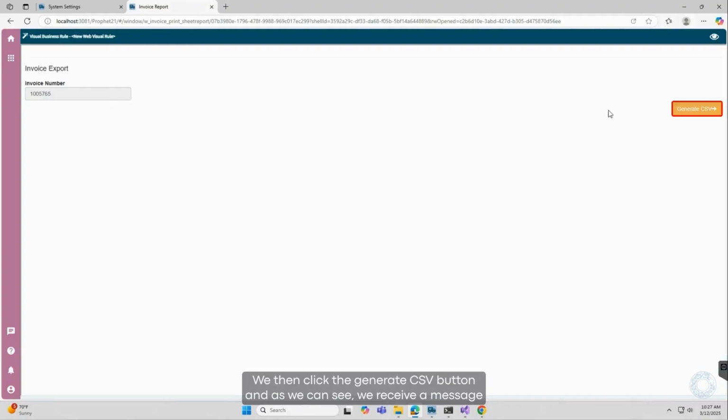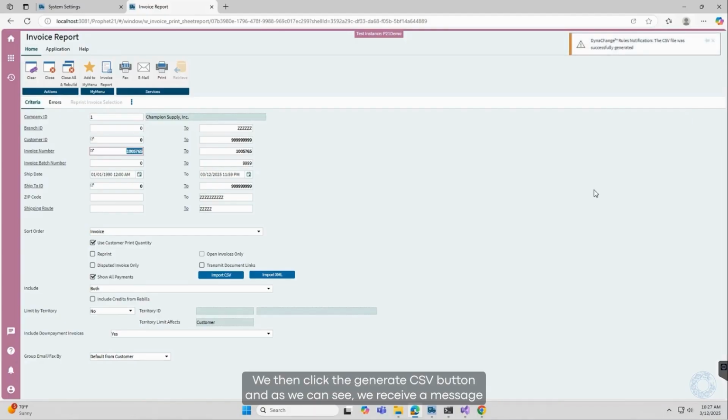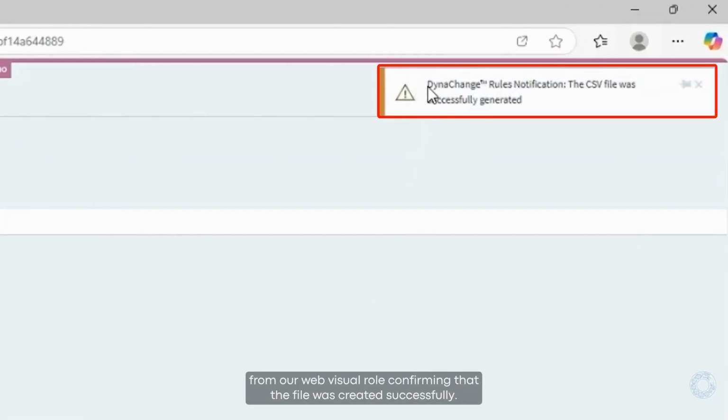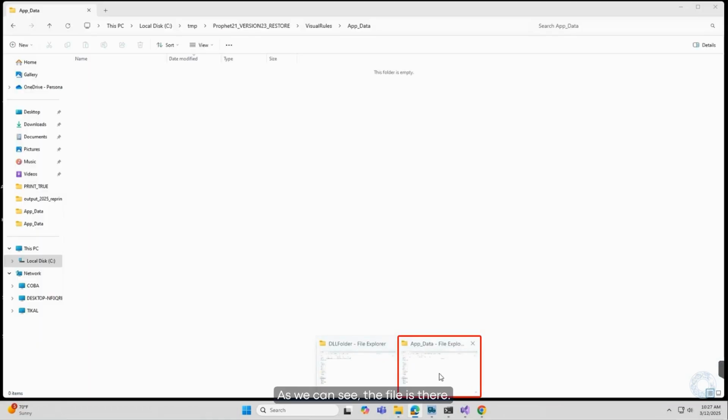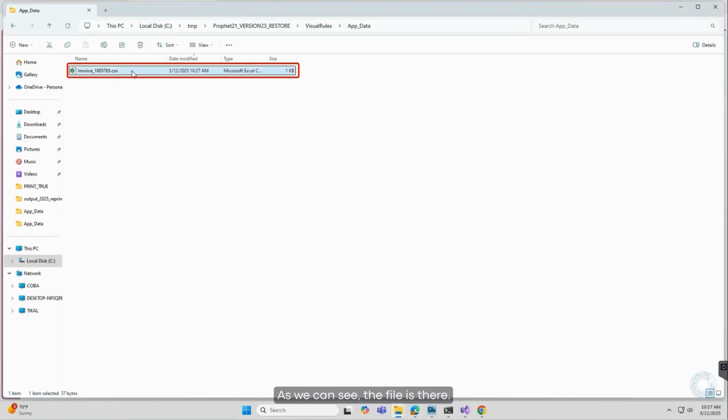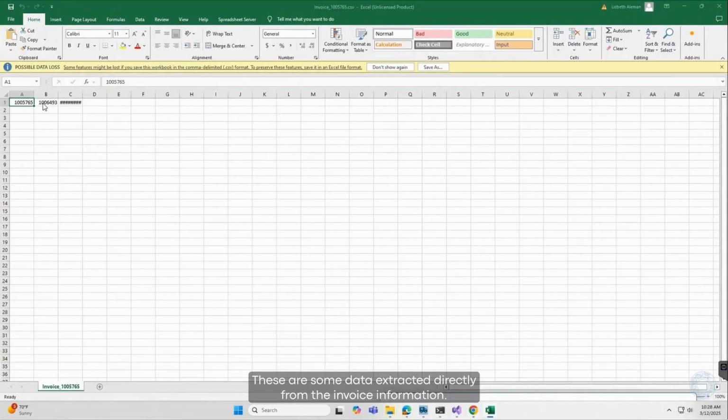We then click the Generate CSV button, and as we can see, we receive a message from our Web Visual Rule confirming that the file was created successfully. To verify this, I will go to the folder specified in my Web Visual Rule logic where the generated files are saved. As we can see, the file is there. These are some data extracted directly from the invoice information.